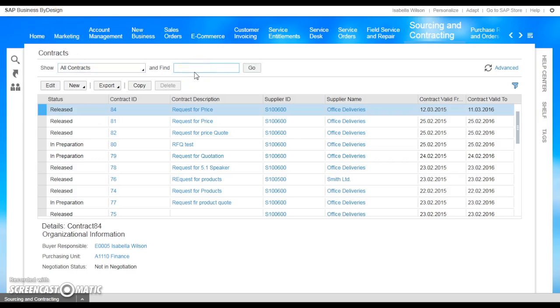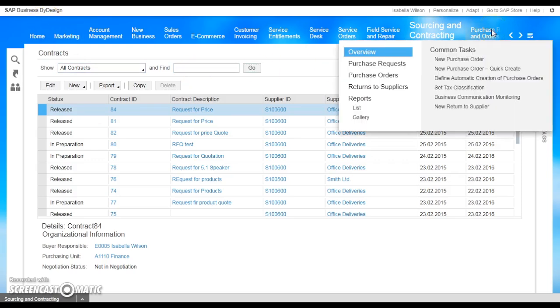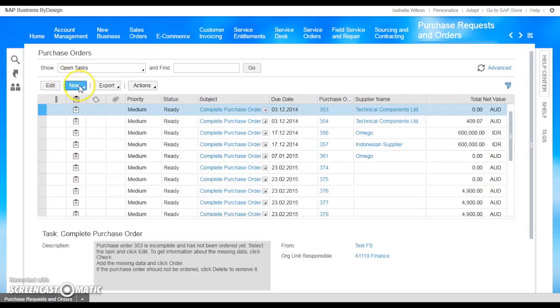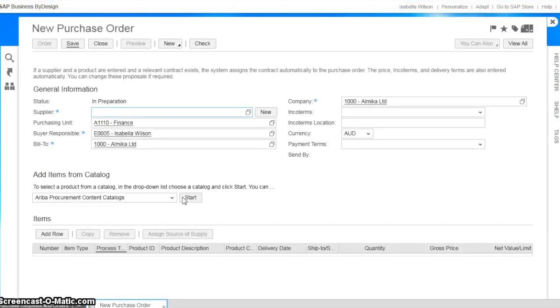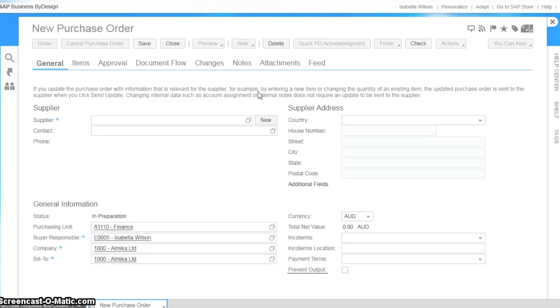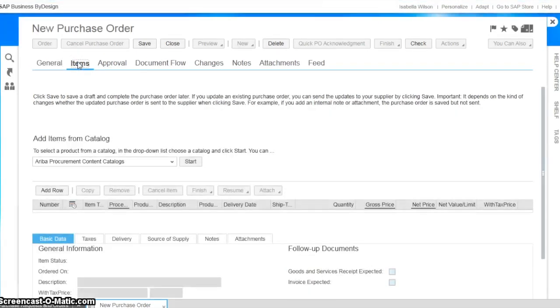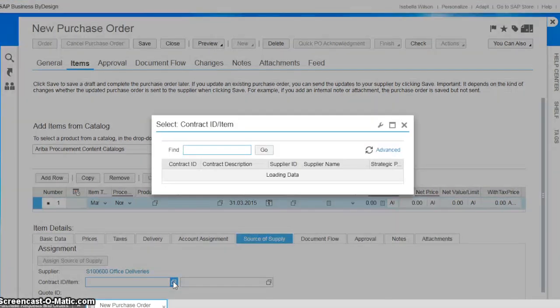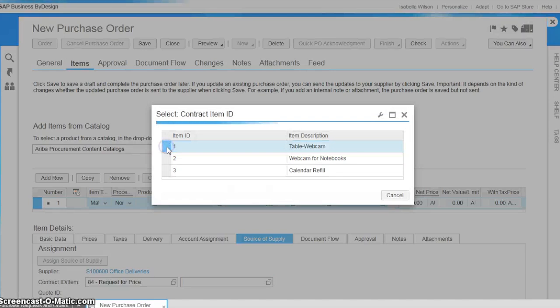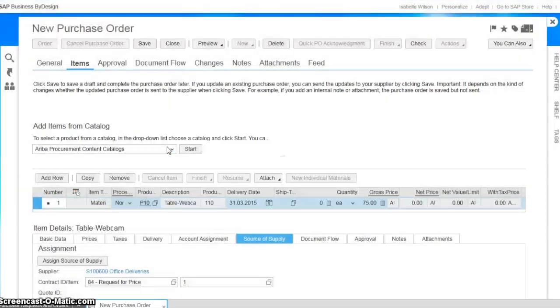Now to create a purchase order with this contract, I'll go to Purchase Requests and Orders and the New Purchase Order. I'm going to do a view all so that I have access to all my tabs. I'm going to put in my supplier ID. I'm going to go to Source of Supply to pull in my contract. I'm going to repeat the same for all the three items.